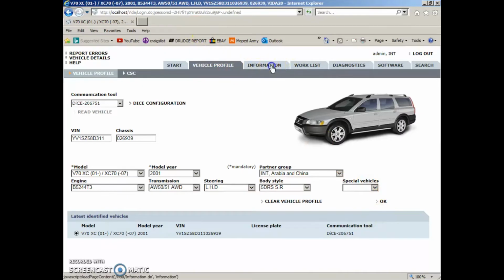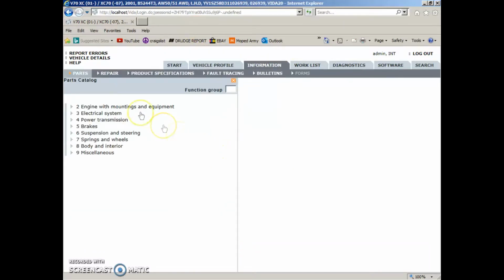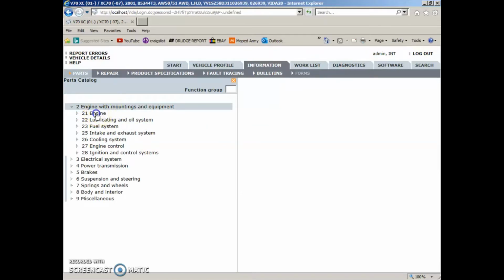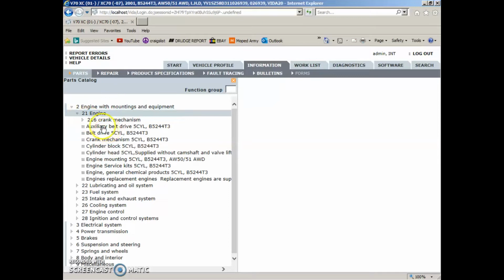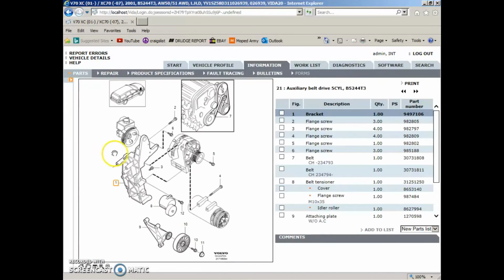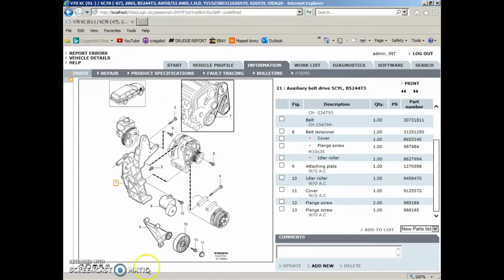Now we're going to go on to information. We can go into here and we can look at our parts catalog. Information is going to show us things like this. It's our parts. We want to order parts. If you're looking for a genuine Volvo part number to cross-reference on the internet, well, here you go. Here's your pictures. Here's everything you're going to need to find.